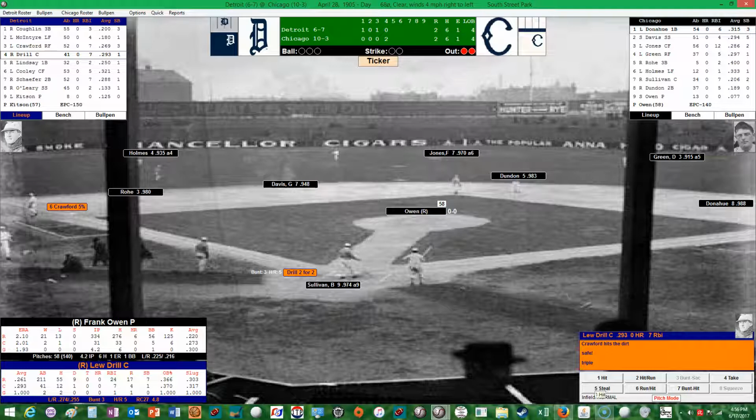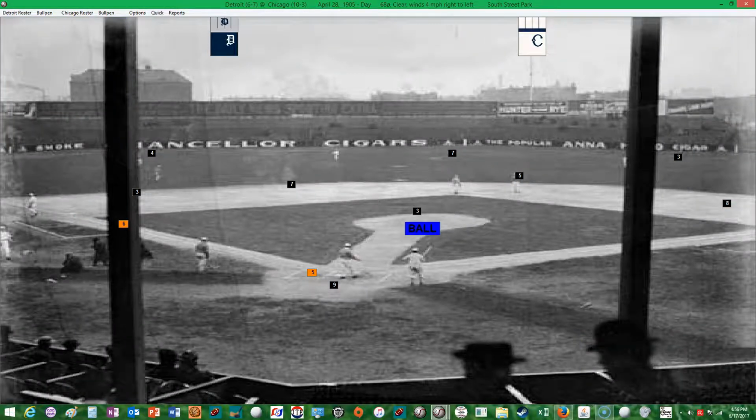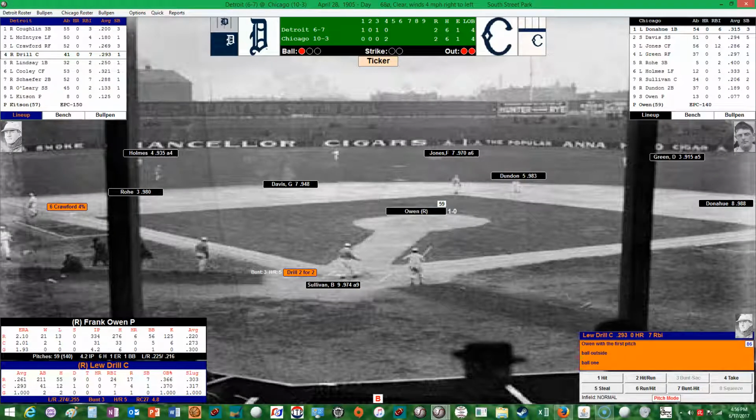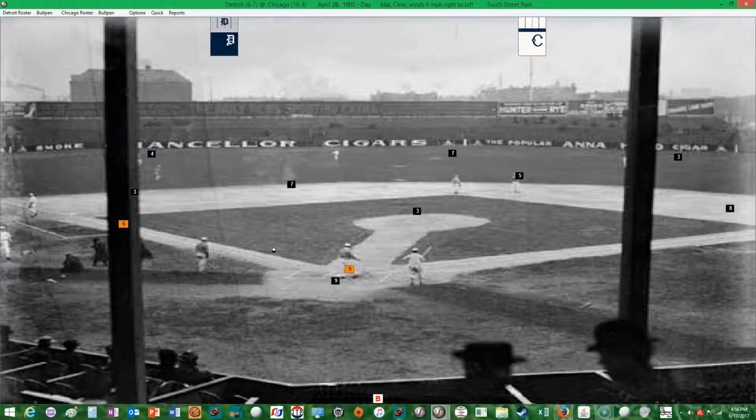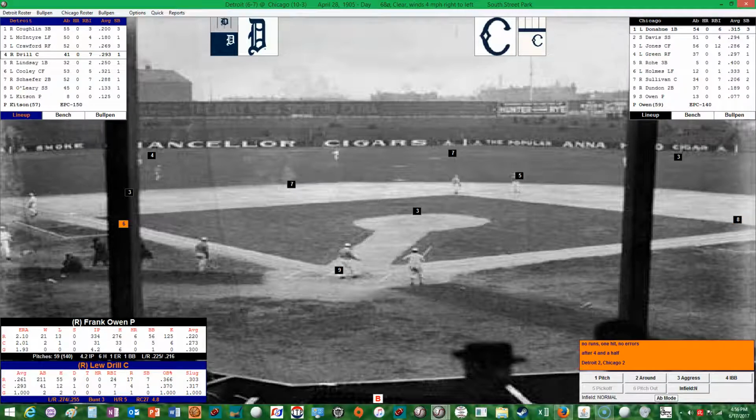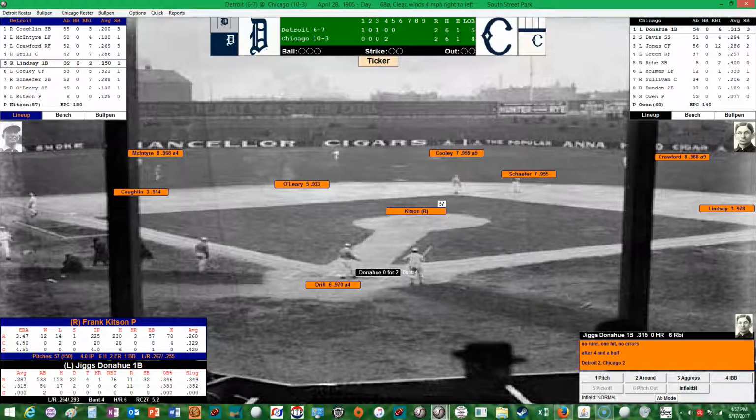Alright, Drill up now, 2 for 2, looking to put Detroit back in the lead. 2 down. Ball 1. Outside. And it's a dribble to third. And that will do it. No runs, 1 hit, no errors. After 4.5, Detroit 2, Chicago 2. Alright, so halfway through, Detroit and Chicago both have the same line score, 2 runs, 6 hits, and 1 error. Tigers will have 5 on base and Chicago 4.